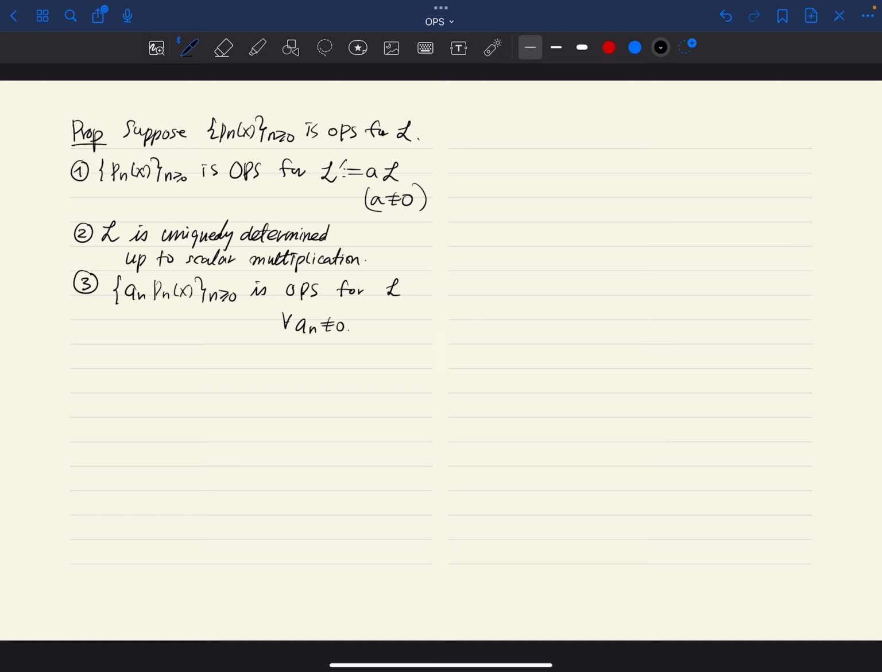But because of this, we can always make the leading coefficient anything that we want. We can make this any non-zero number. So we will assume from now on, because of this, we always assume the following.